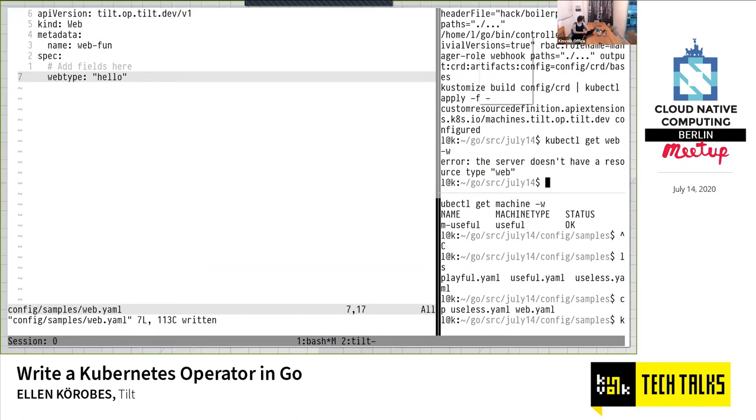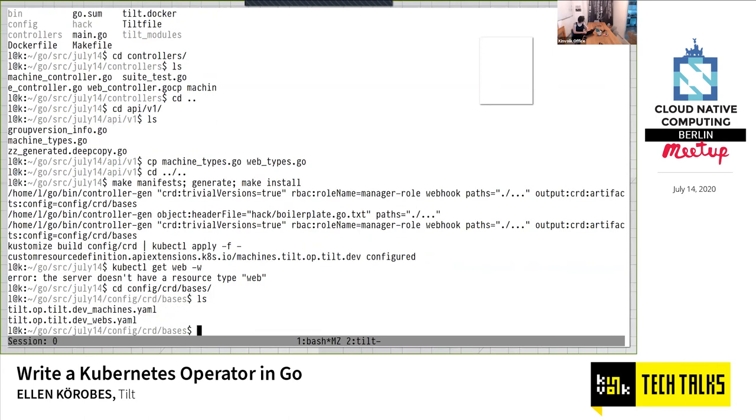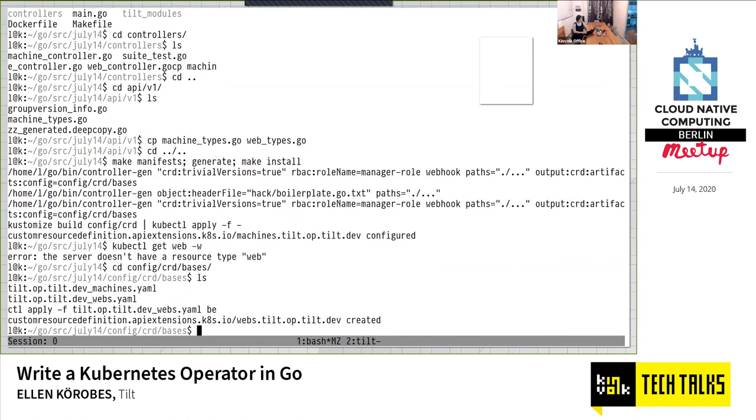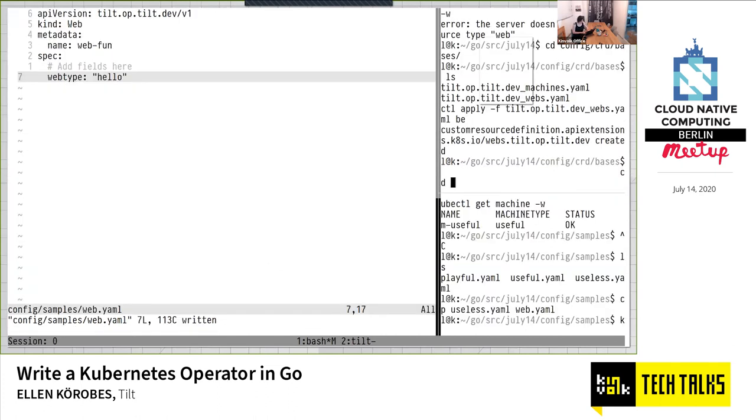I forgot one step. The step I forgot was that because I'm doing this the hacky way and not the way that the manual says, I need to come here and, what was it? Config CRD bases. And then I need to apply the last one by hand. So kubectl apply. Yeah, so this is why it's hacky. So if you were doing this right, you wouldn't need to do this by hand. Because we're doing it wrong, then we do.